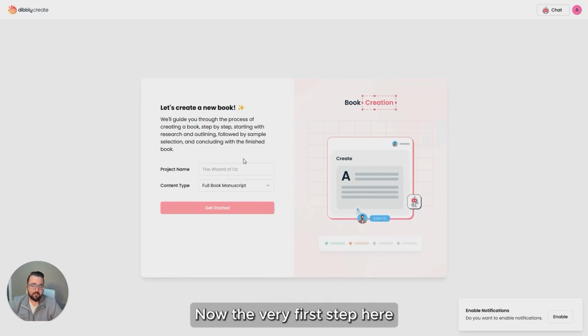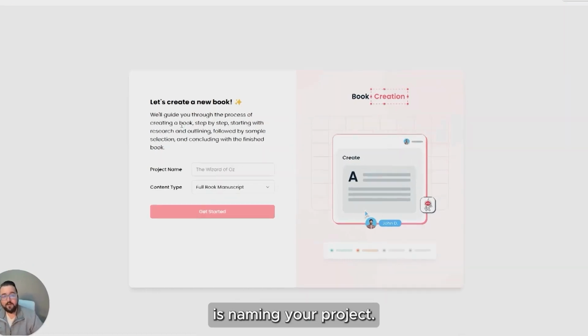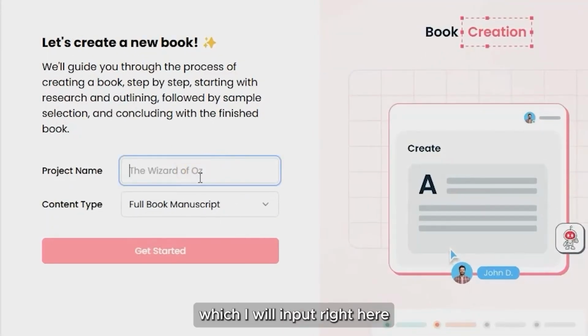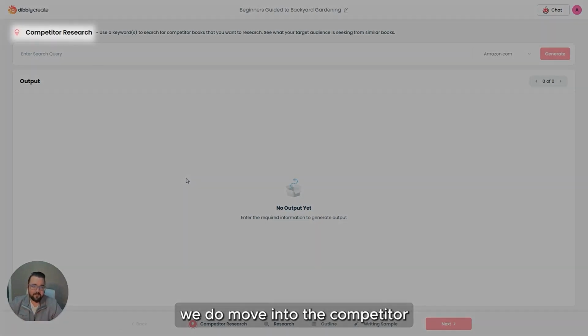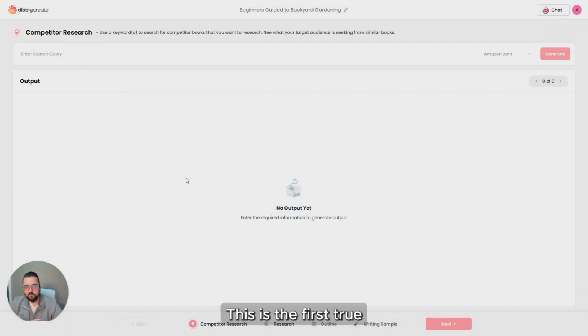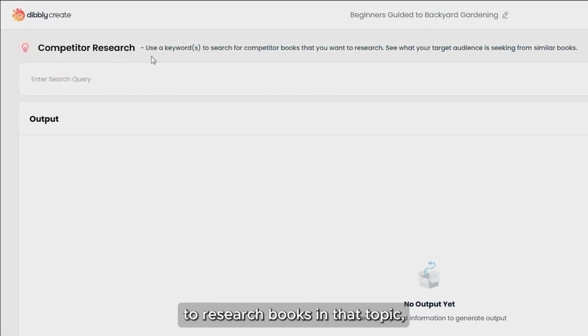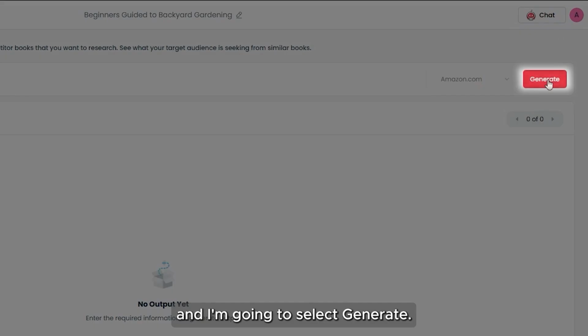Now the very first step here is naming your project. In this case, I do have a book title, which I will input right here, and I'm going to click Get Started. Now after that, we do move into the competitor research step. This is the first true step on getting your guided book flow book created. In this step, you do input a keyword up here, which we will then use to research books in that topic, in that niche, or that match that keyword or search query. In this case, I do have a topic right here that I'm going to input, which is gardening for beginners, and I'm going to select Generate.